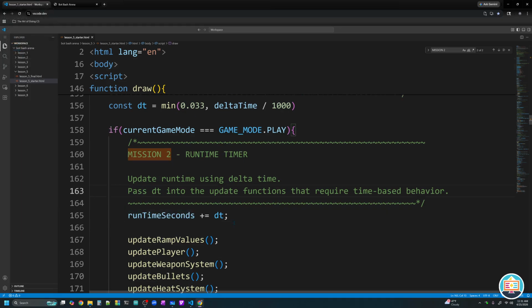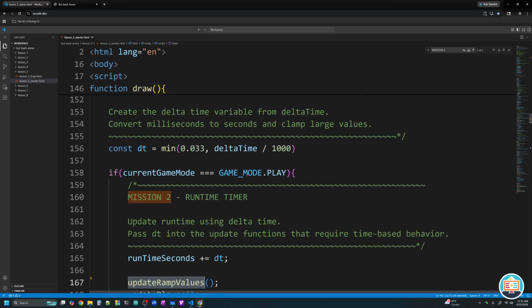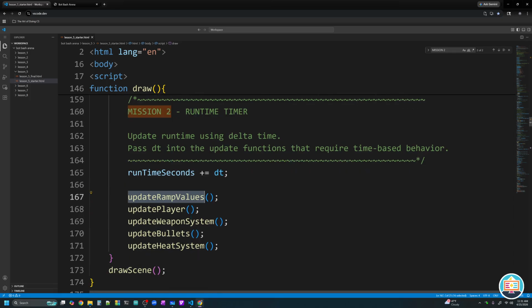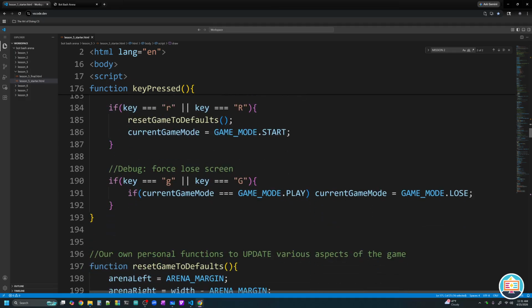We got to pass DT into the update functions that require time-based behavior, because we saw a bunch of these systems are now broken. So it looks like we have a new function in here that we're calling update ramp values. We mentioned we have to build a difficulty ramp. We're going to update it. But then we have update player, update weapon system, update bullets, and update heat system. I think every single one of those systems is busted. So we probably got to give them access to our new time that we just created.